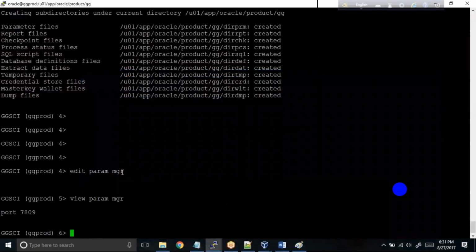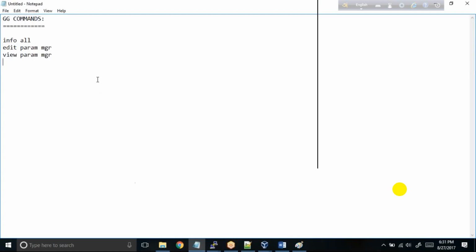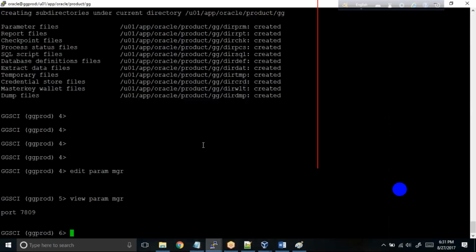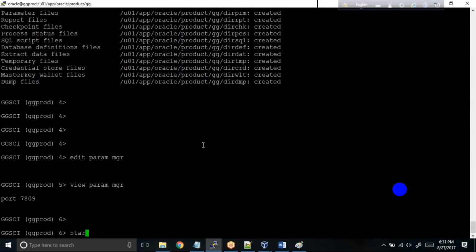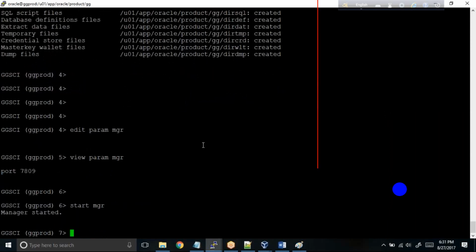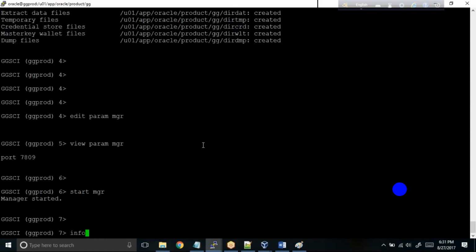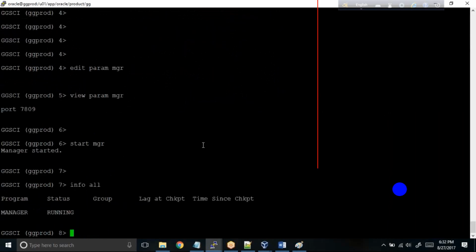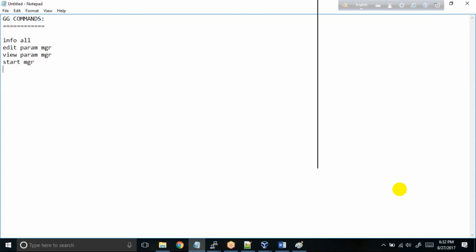So how do we start any process inside the Golden Gate? It is very simple. Start the process name. As I mentioned, manager process, in short, you can type it as MGR also. So if I just type start MGR, it will start the manager process. Let us start this one. Perfect. Manager is started. So how do you check the details? Nothing but info all. Now can you see status has been changed to running? Earlier it was stopped.